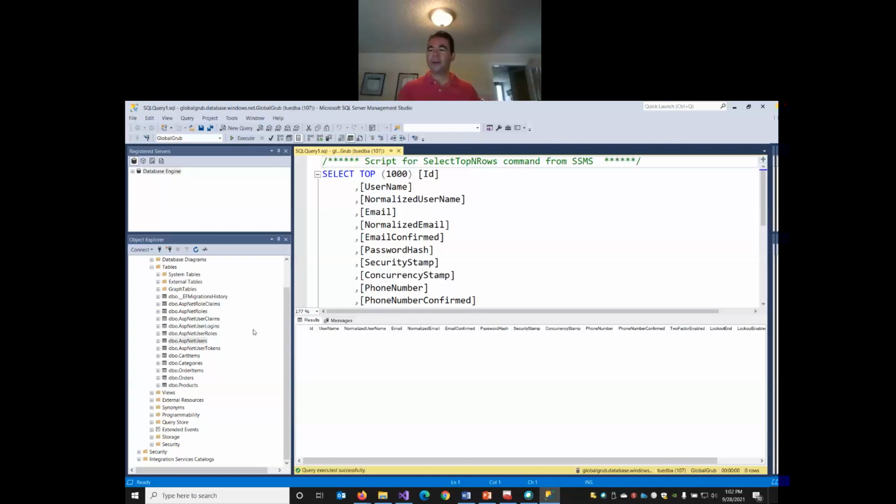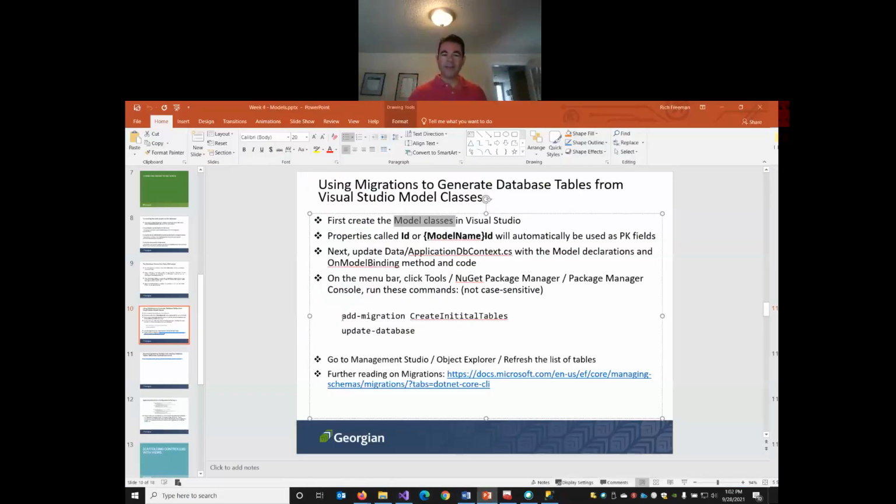Yes, correct, Alex. It's 2 steps, right? I've listed them here. It's add a migration that builds the instruction file, and then update database connects to the database and executes those instructions in your database. Okay, and there's a link in the slides that describes the migrations in greater detail.